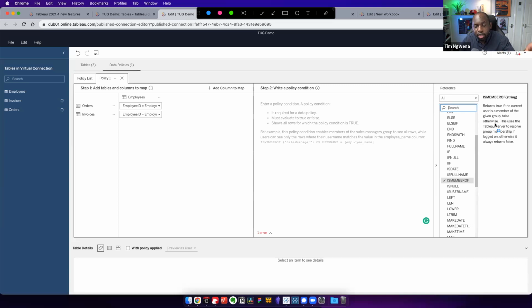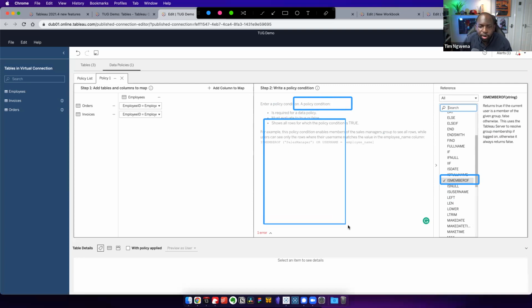The isMemberOf function returns true if the current user is part of a given group on Tableau Server. So first you need to know that group. And then you can take that group, put it in here as a conditional statement, and test against that. The problem is you're probably going to want to set up multiple policies for different groups to control what they can see. Now, you could do that in one calculation.